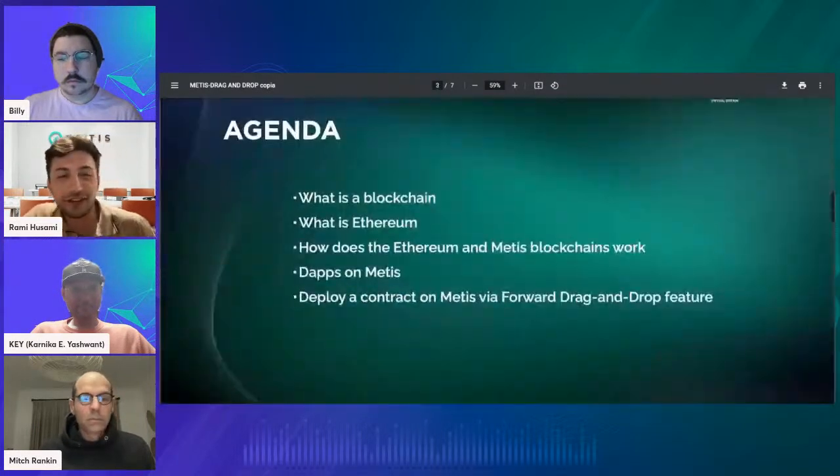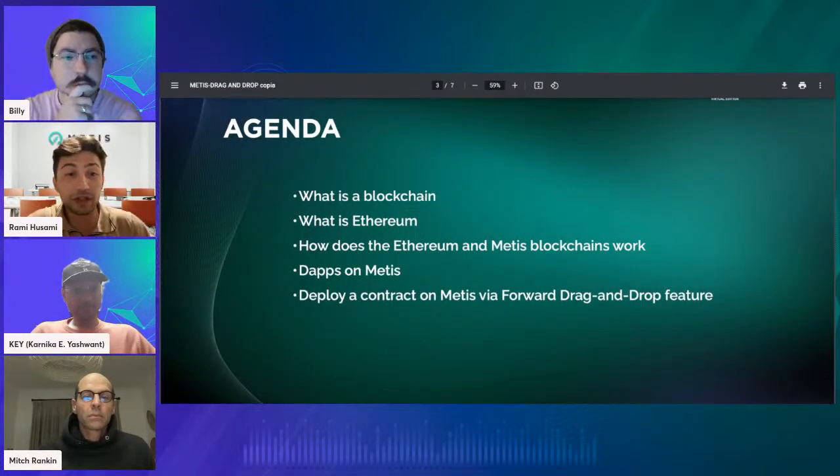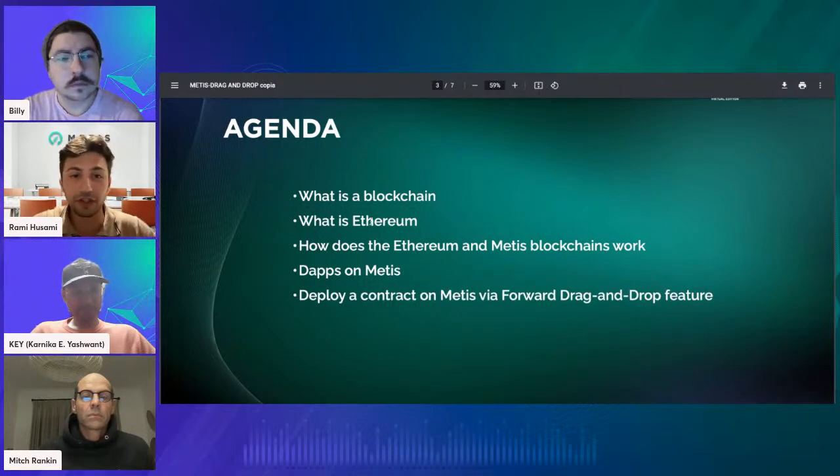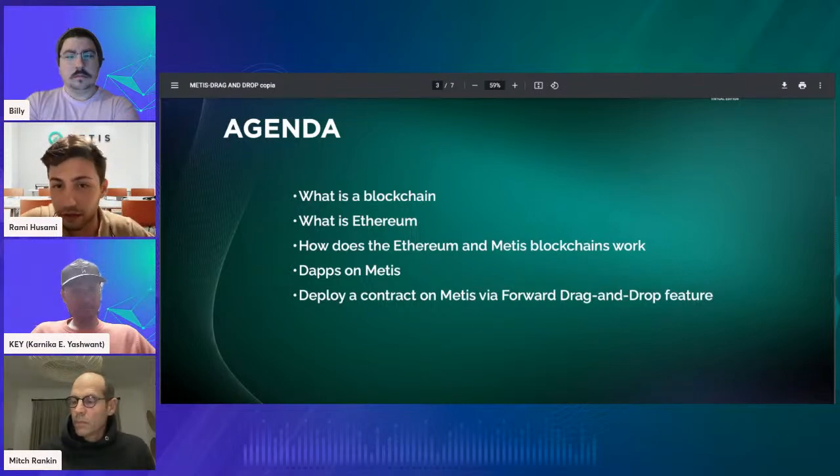For today's agenda, for our build hour, we're going to learn about blockchain. What is it? How does it work? And what is the Ethereum blockchain? Next, we're going to see how the Ethereum and the Metis blockchain work, and what problems the Metis network solves. We're going to learn about dApps on Metis and how to deploy them. And finally, we're going to deploy a contract and a dApp on Metis using Forward's drag and drop feature.